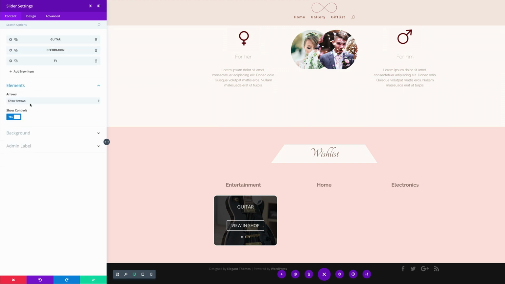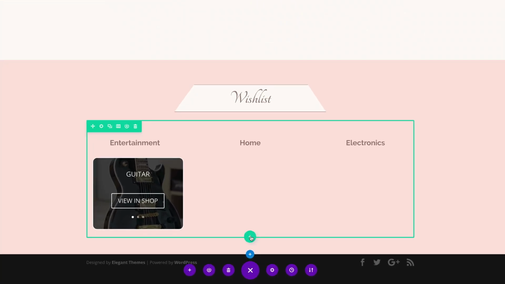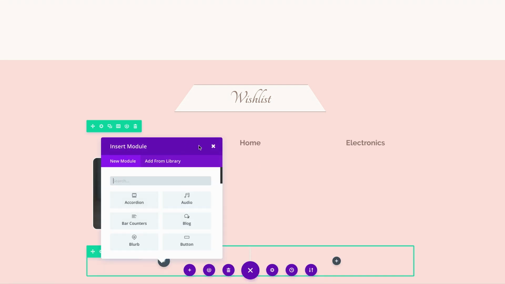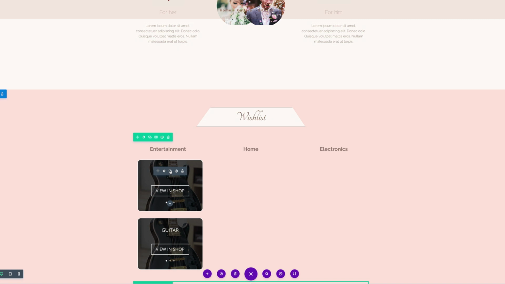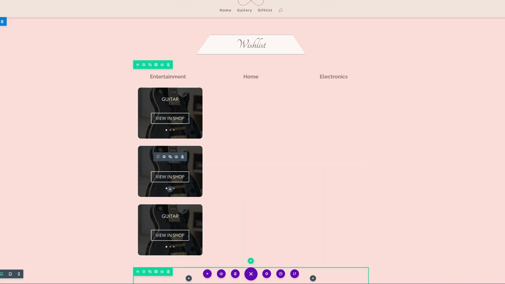So over here on the elements, you can choose to either hide the arrows or you can keep the arrows. So it's all up to you. So I'm going to go ahead now and save. So next we're going to add a new row with 2 columns. So for now, I'm just going to close this. Now let's duplicate these. So I'm going to do that twice and drag these to position.